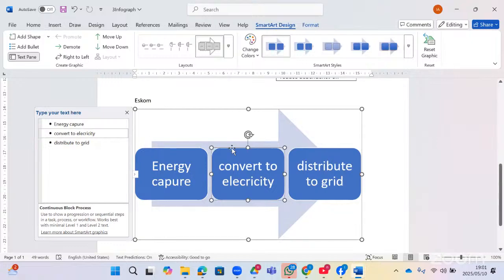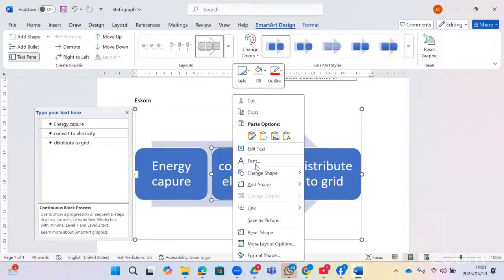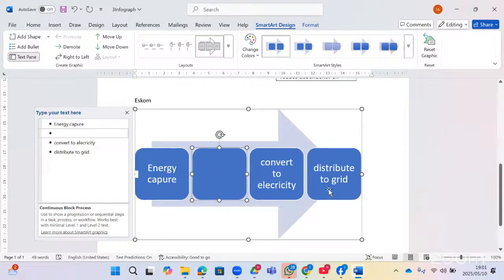Let's say we want to add another one here. Just right click and say add shape before or after. If there are more that you need to add, you can add it here.